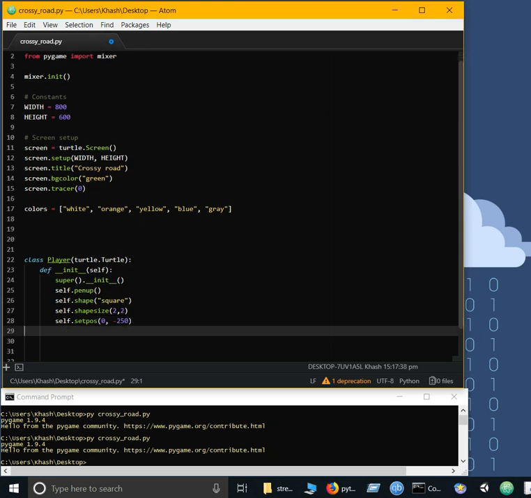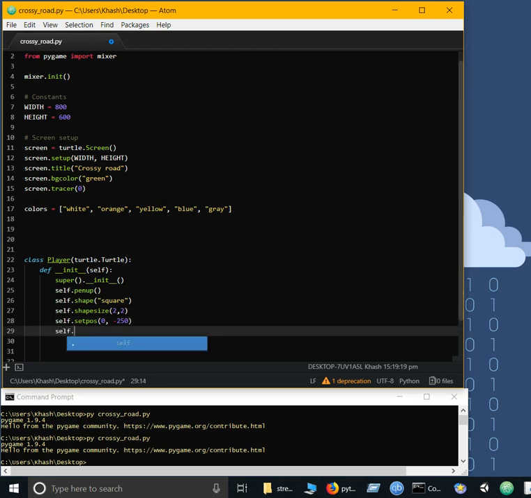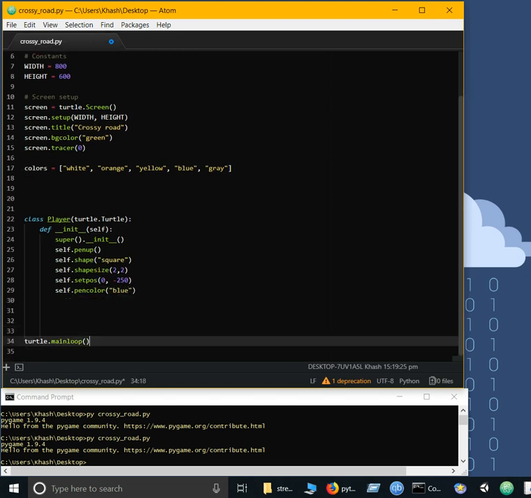And if you don't know, Turtle, unlike Pygame, uses the Cartesian coordinate system, where 0 is in the center of the canvas, right and up are positive, and left and down are negative. So it's a little bit harder to calculate this way. And what about the color? Let's set the pen color equal to blue.